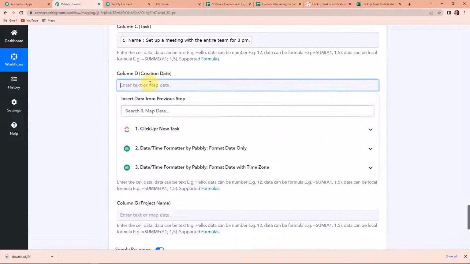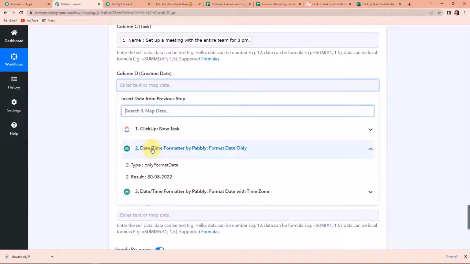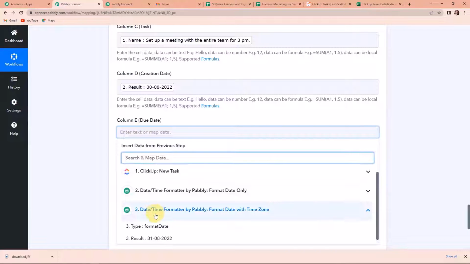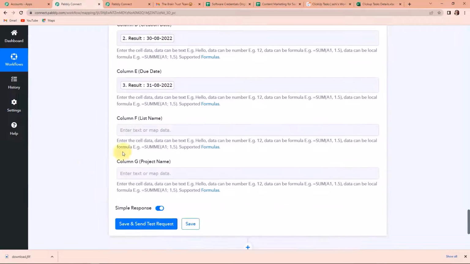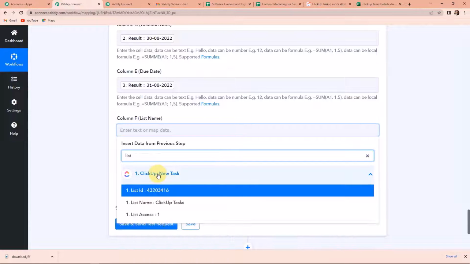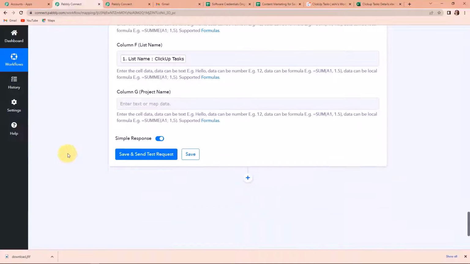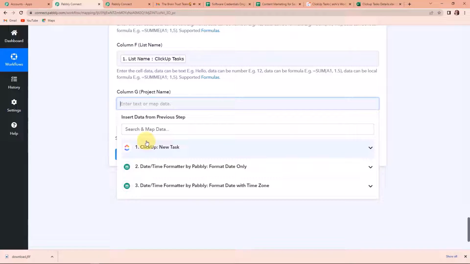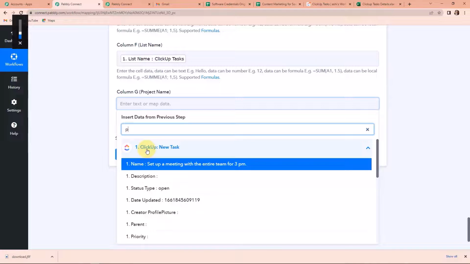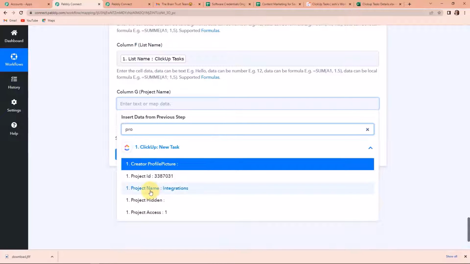Now the creation date. For this I'm going to go to the second step. This is my creation date. Then the due date. Let's go to the third step. This is the due date. And then the list name. I'm again going to the first step, and I'm going to write list. This is the list name. And then we have the project name. For this again I'm going to go to the first step. Let's write project, and this is the project name.